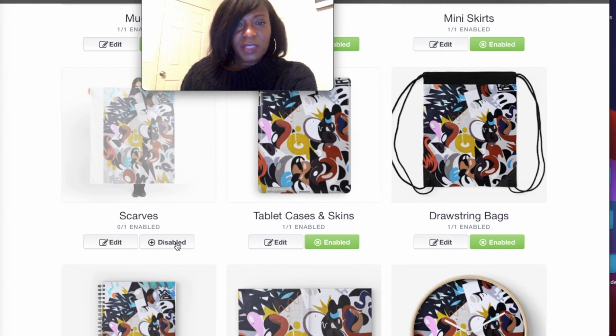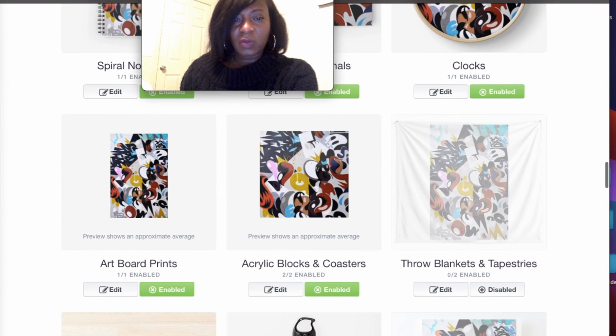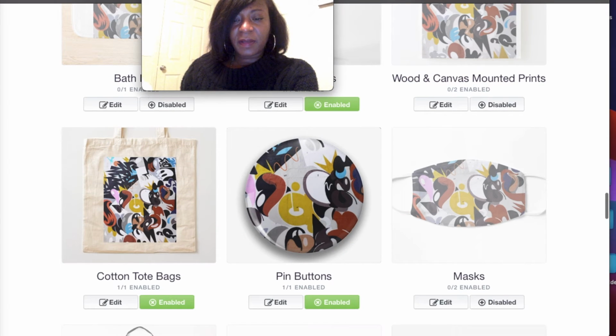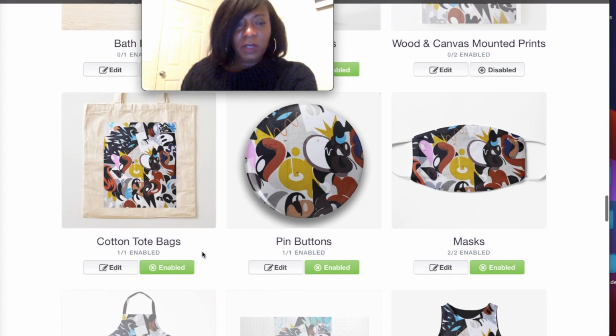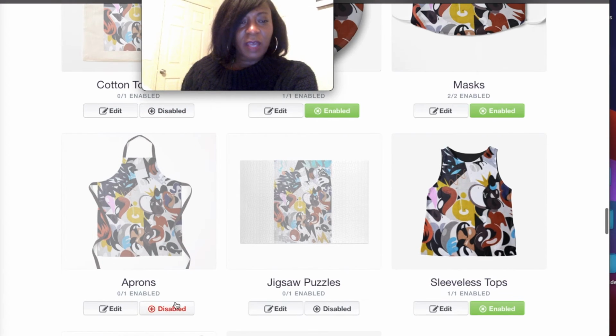Disable the scarves, it's not big enough. So everything is looking really, really good. I even like the mask. I'm gonna enable the mask as well. Disable this one. I'm gonna use the button. Ooh, look at the apron. Nice.